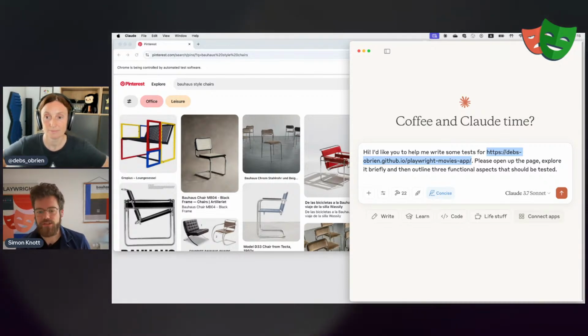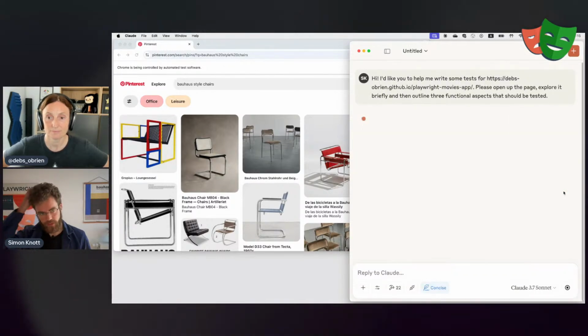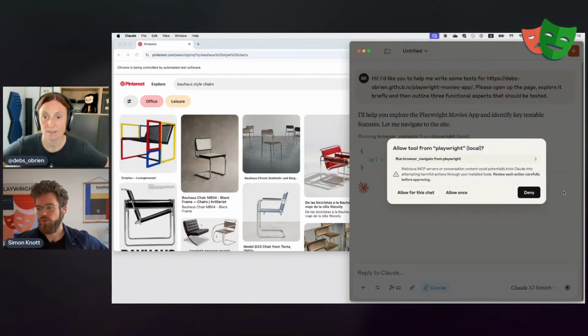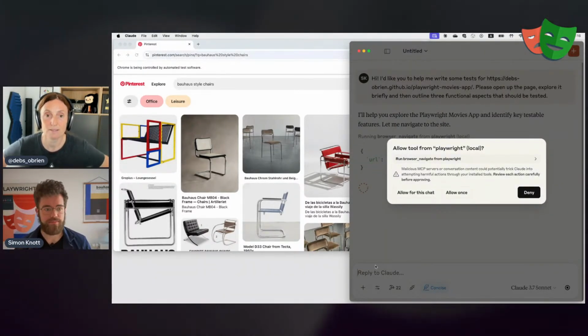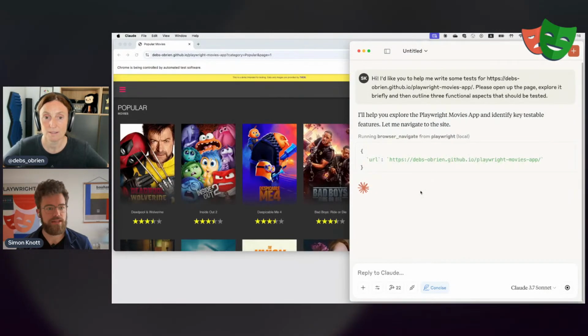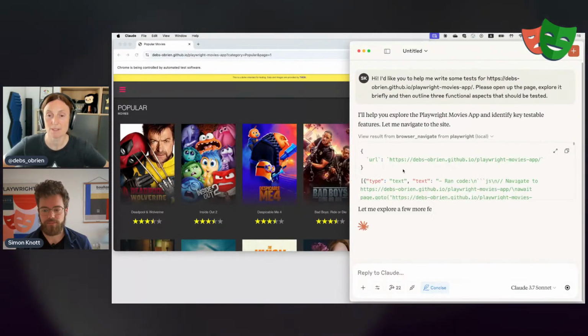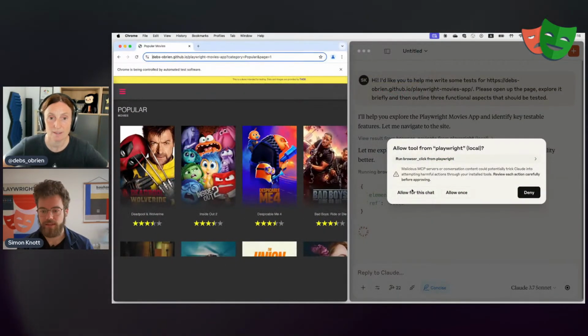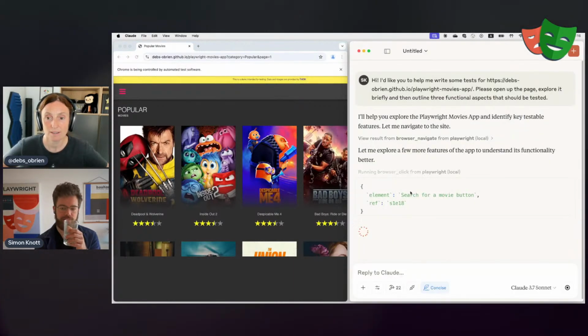Please open up the page, explore briefly, and then outline three functional aspects that should be tested. Let it do this. And the important bit here is that we tell it to explore the page so that it learns, right? We need to start with this because the LLM doesn't know anything about the page yet. We need to allow it to learn. So we allow it to navigate. It's gone to the Movies website. Great. Put this to the side again. It will click around.